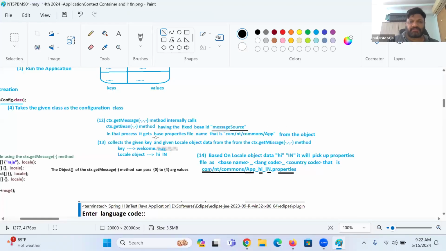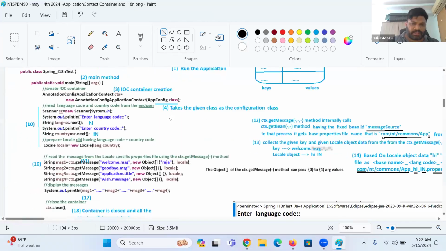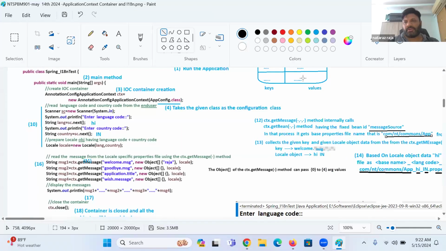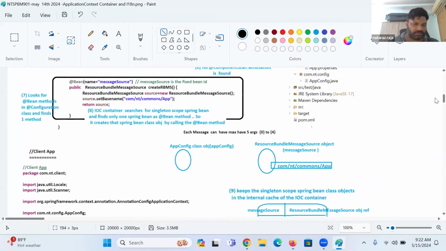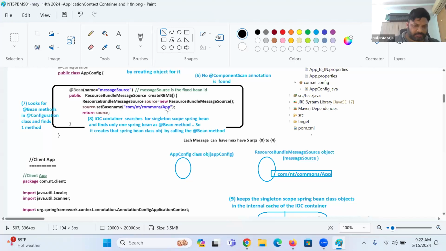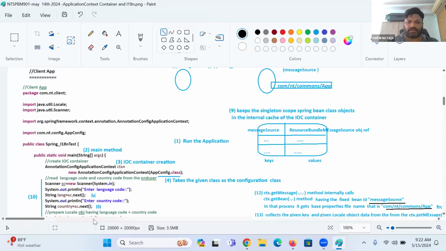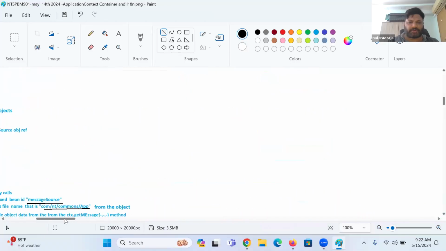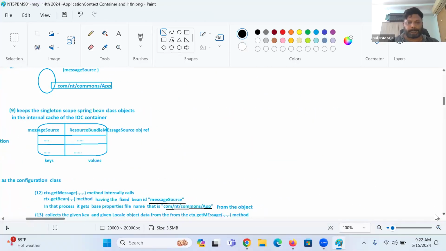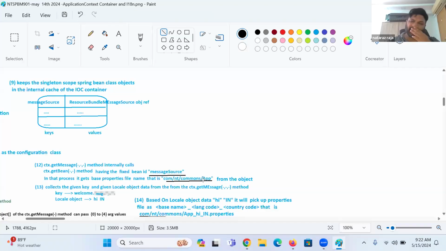In that process, it gets the base name of the property file, that is com/nt/commons/app, from the object. Alright, let us look at this. In this object, what did I keep, guys? The ResourceBundleMessageSource class. I kept the base name, right? The base property file name I kept, or not? So what is the base property file name and location? com/nt/commons/app is the base property file name. I got the base name, guys.